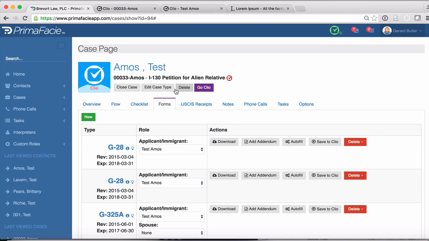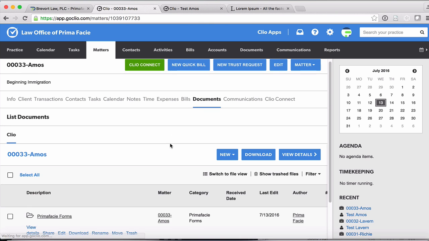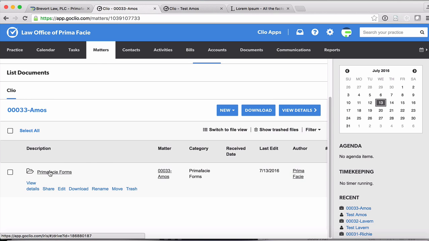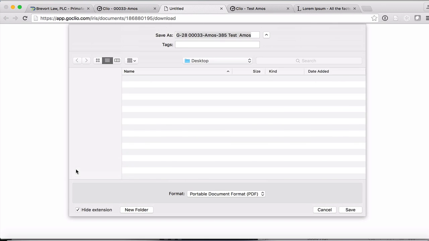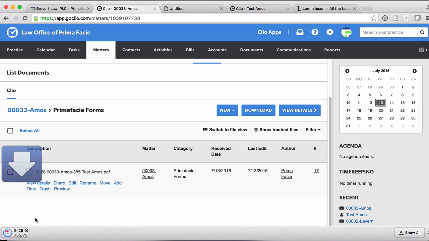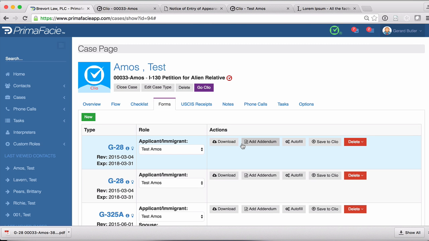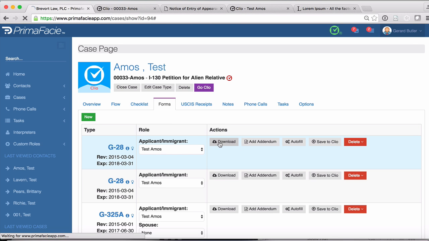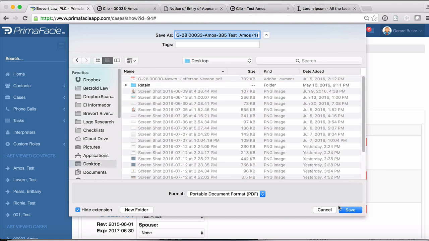So this Go Clio button exists at the case level as well as at the contact level. We can go here, go to our documents, and we will see PrimaFacie Forms. Open that, and there's the PDF that they created. You can open that and view it here. Of course, they may want to take a quick view at it from within PrimaFacie. They can download it here quickly.